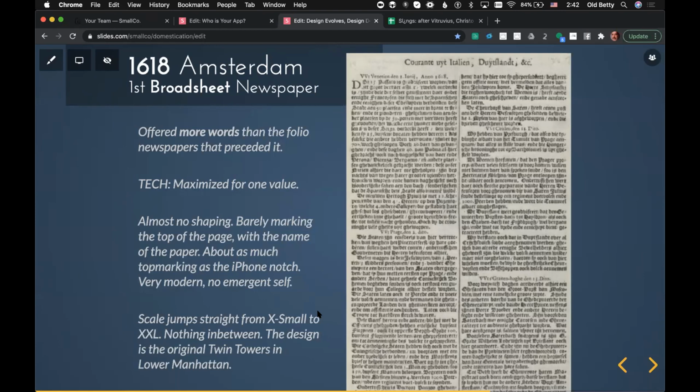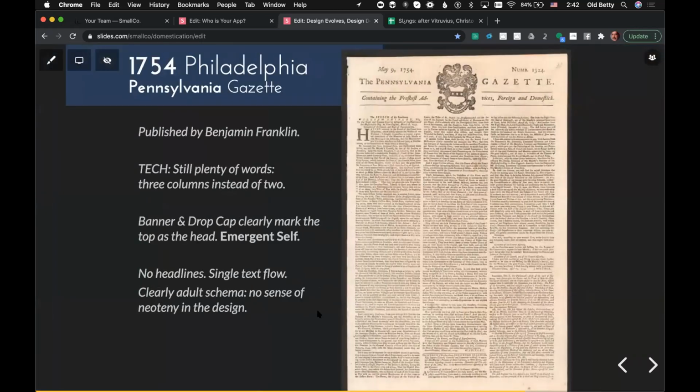So there's really no emergent sense of self. This has just about as little marking of the top as does the phone I showed in the last picture, the little notch at the top, right? Barely any sense of which direction is up. And once again, scale goes straight from extra small to 2XL. And you can see the Twin Towers there too.